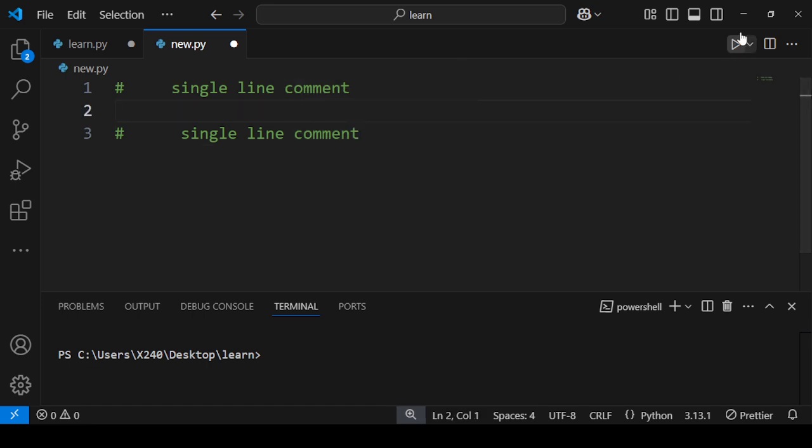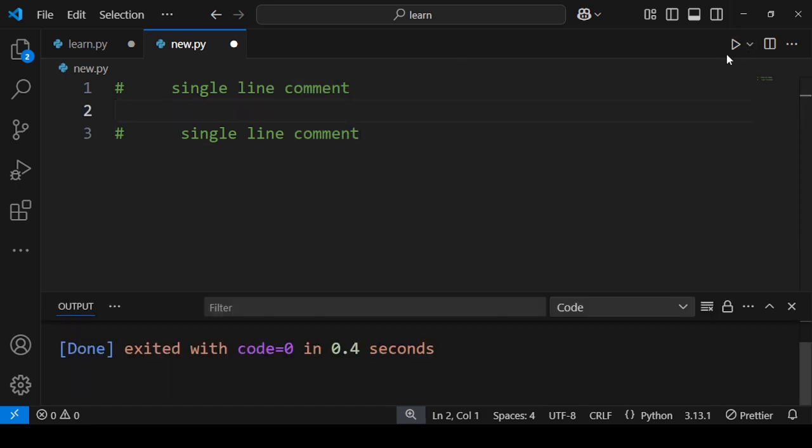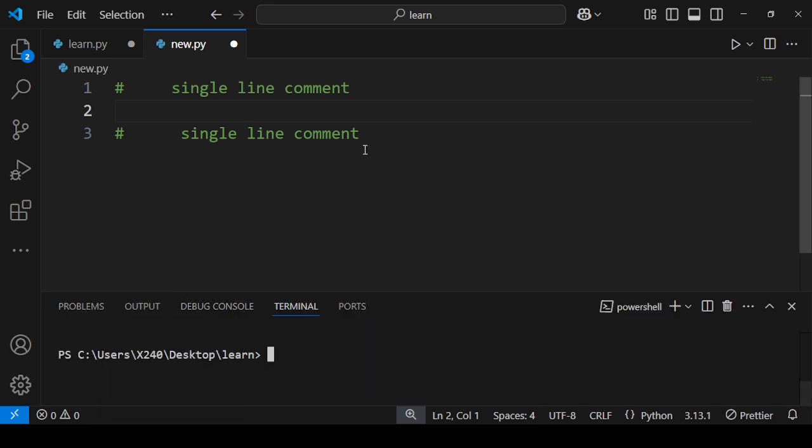When we try to execute it, we click the run button. Done, exited with code 0 in 0.4 seconds. So there is nothing that has been done here.